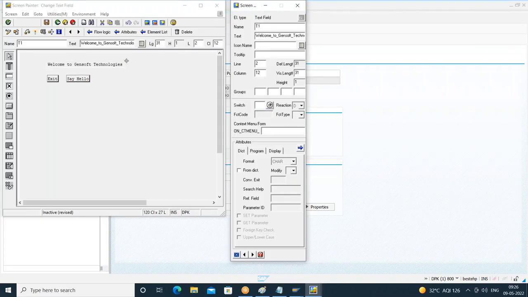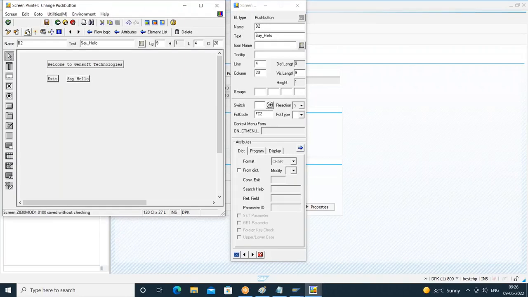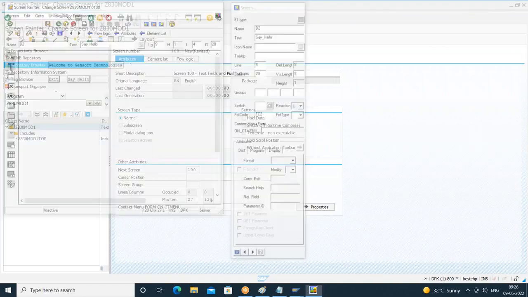This is the text field. I gave the name as T1. These are push buttons with function codes as FC1 and FC2. Let me save it. Check for the syntax. If you want to activate, you can activate. Otherwise, we can activate later on. So first save it and check for the syntax. No errors. Go back.